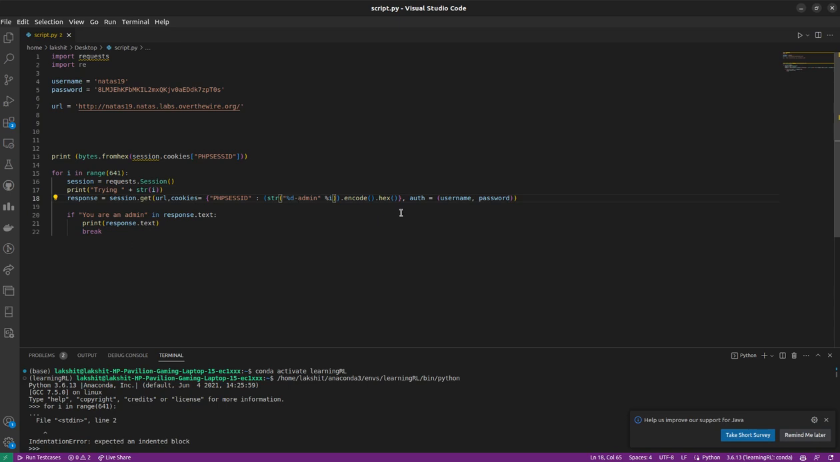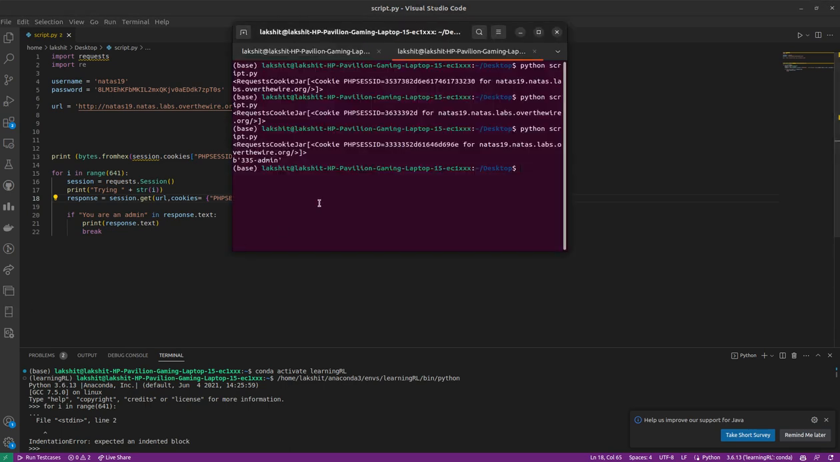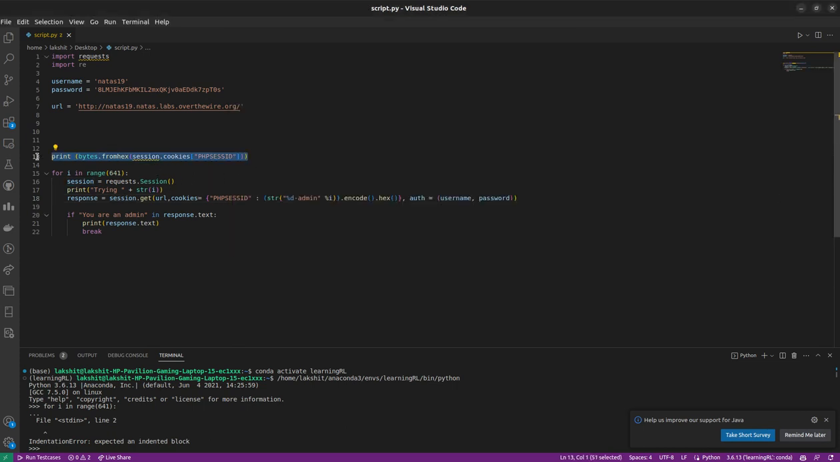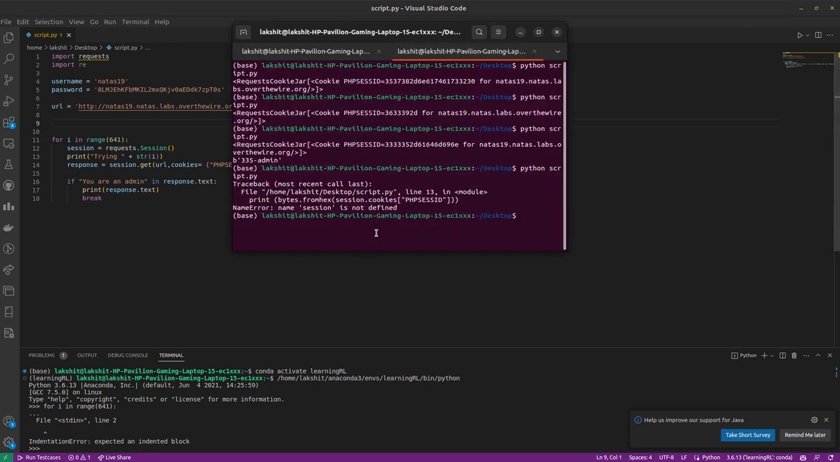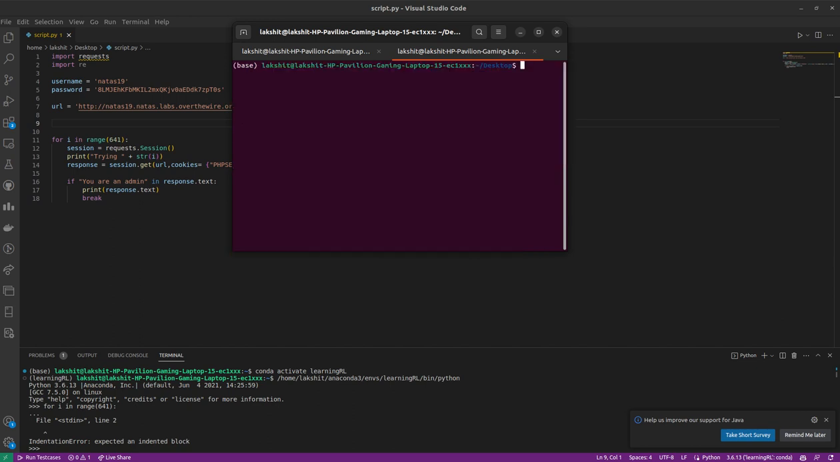In the response, if we receive "You are an admin", we'll stop the loop because we will get our password and credentials for Natas 20 in that. So we will again run this Python script. Now we can see that it starts trying numerically. It will take some time as it is a brute force attack for it to try all the numbers.